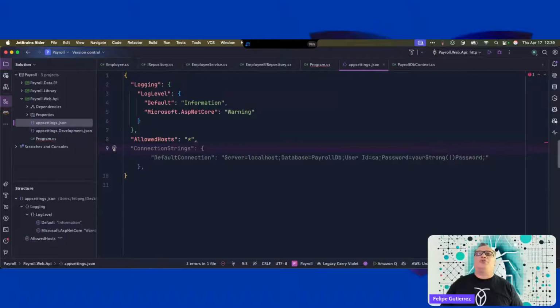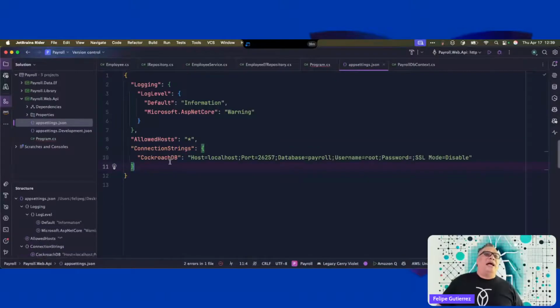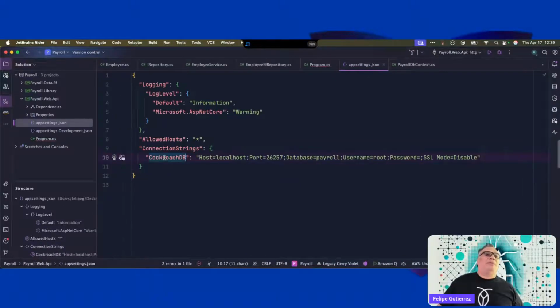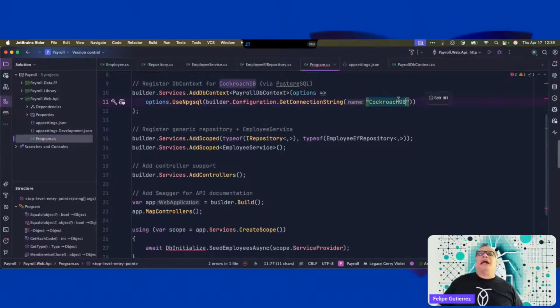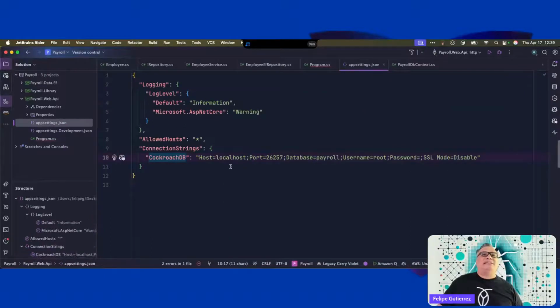So in order to do this, I also have my cheat sheet here. Practically the connection string is going to be CockroachDB, so this name should be the same as this one right here. My application settings say I'm going to go to localhost, port 2625. The database is payroll, the username is root, no password, and right now SSL should be disabled. So this is the connection.